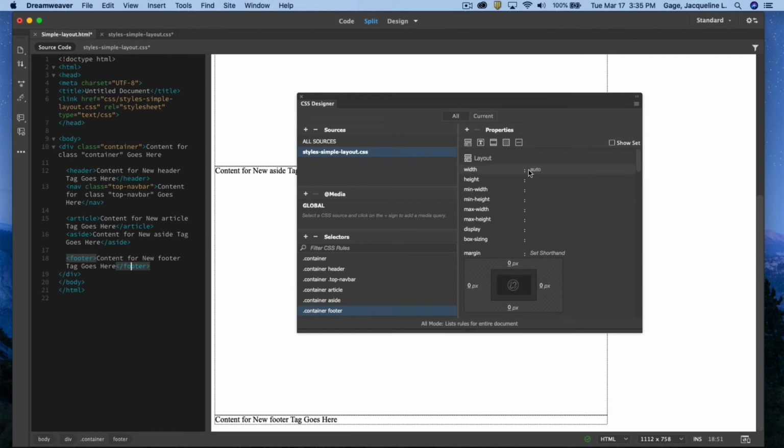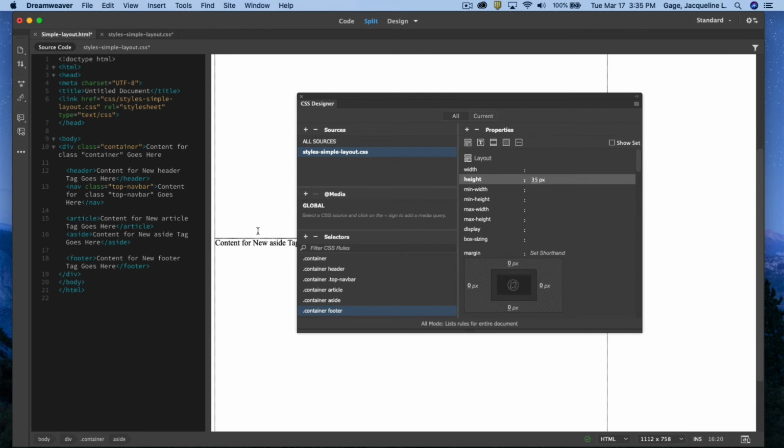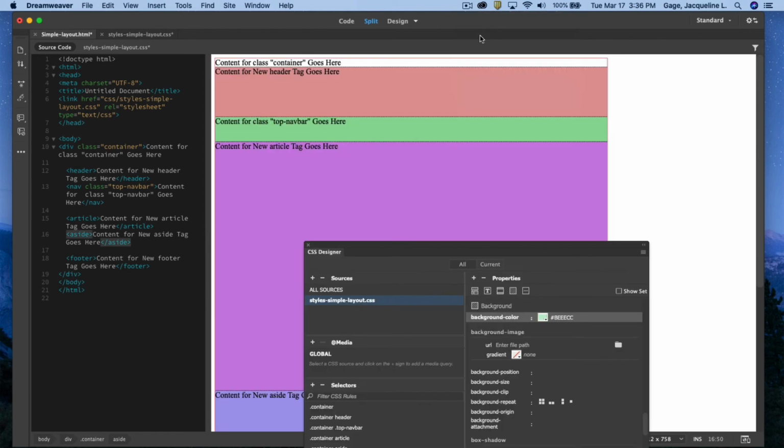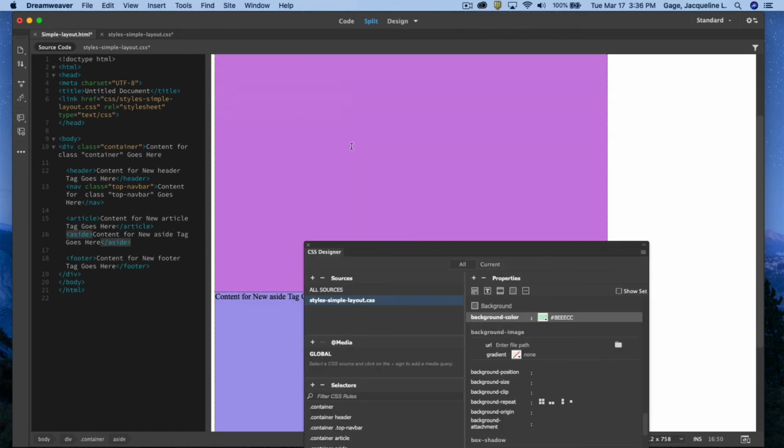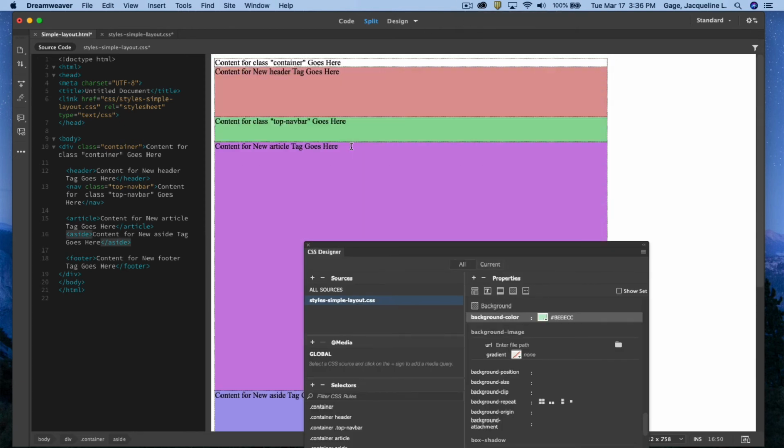go into height, pixels, and maybe I'll make it 35. Now go ahead and give all of these selectors a background color, and then we'll come back. Okay, hopefully you've got all the background colors right now.